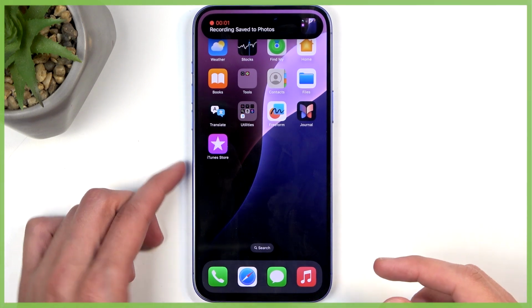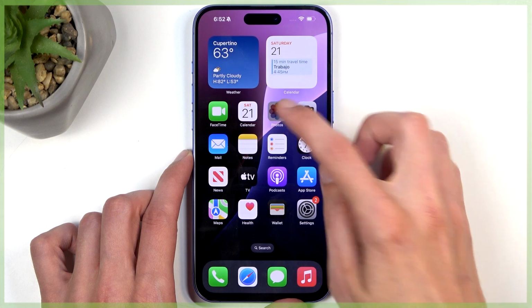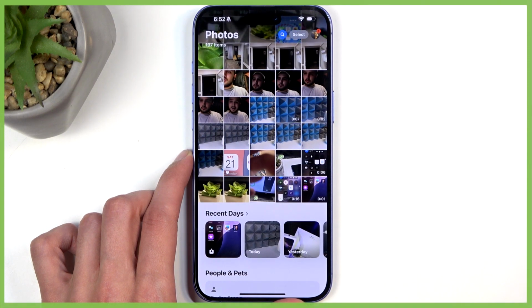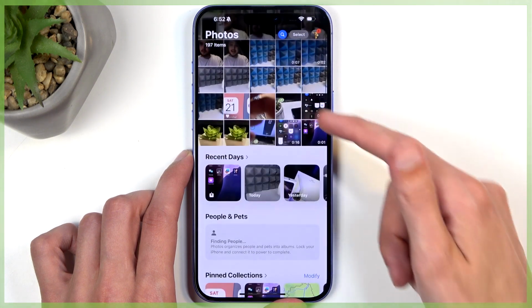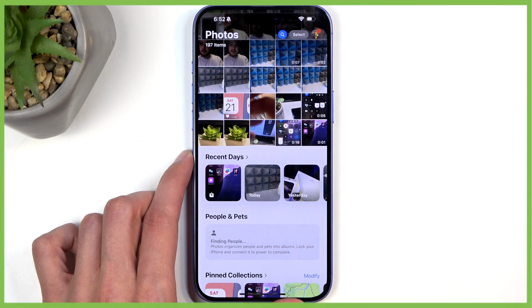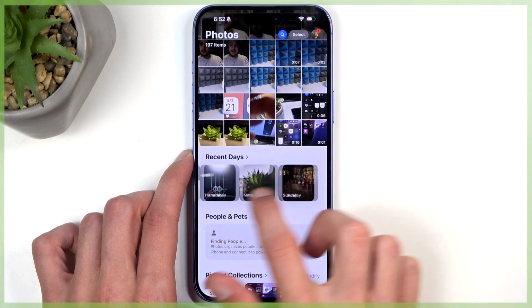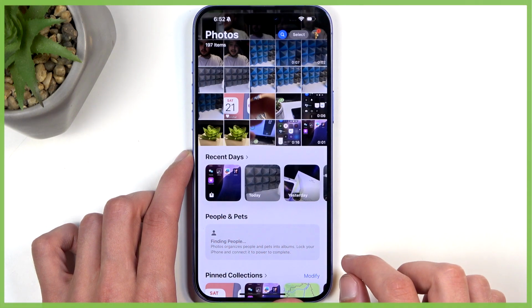Anyway, once you stop the screen recording, it will automatically save what you recorded to your Photos application. So you can open that up and then navigate all the way to the bottom, where you'll find, if you just captured it, your screen recordings, or you might want to look for them in, I believe it's videos.